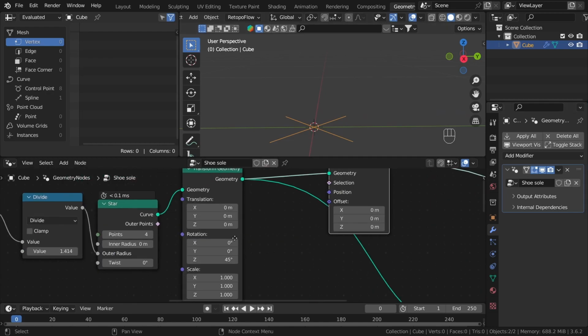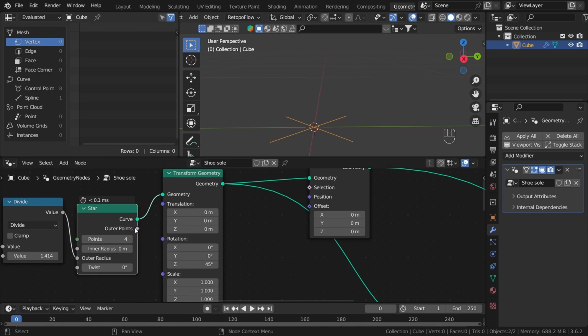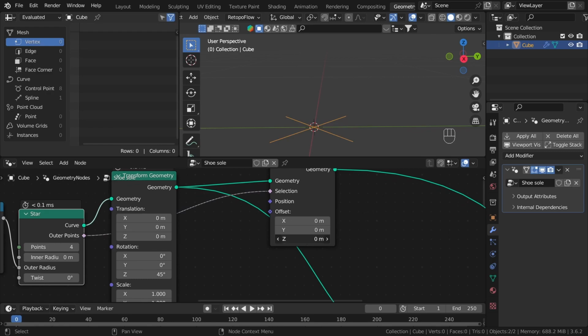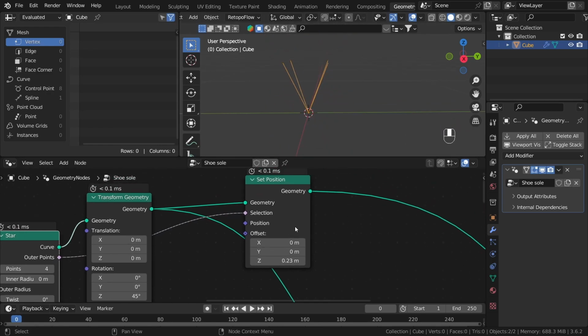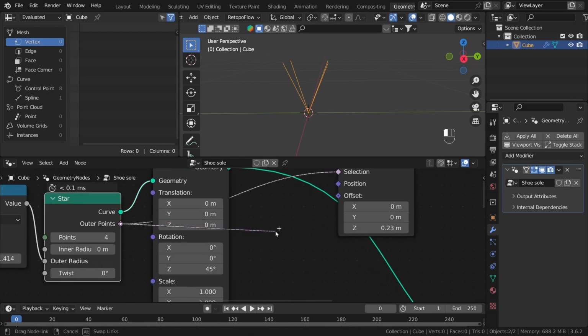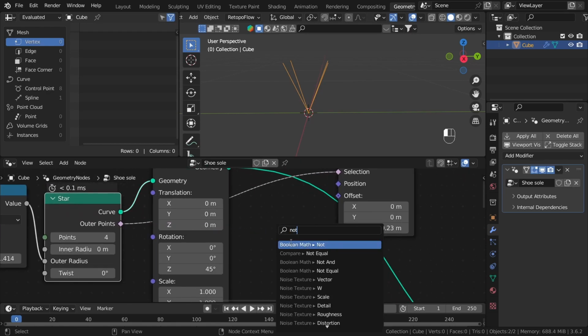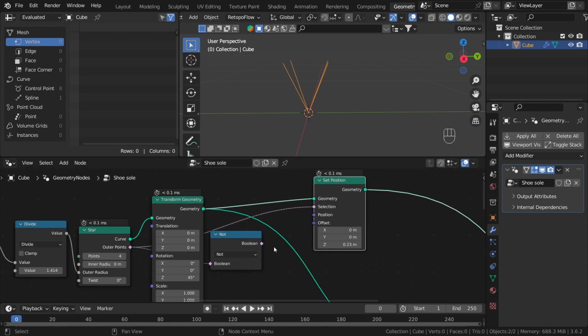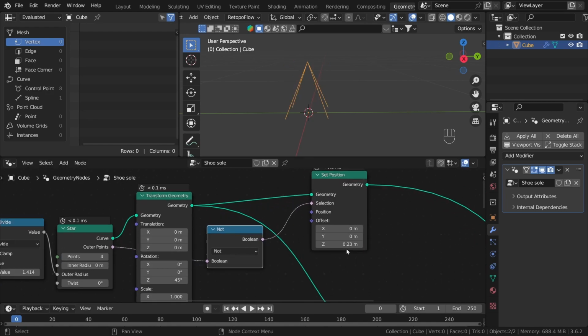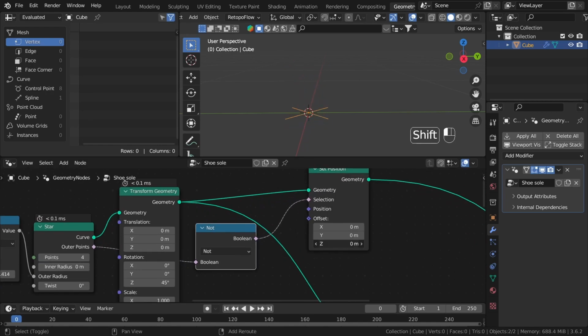So for the selection, we just use the outer points for a star, but when I plug it directly, as you can see, we change the position of the arms, not the center. So let's use the not node, and that will inverse our selection. Now we are changing the middle part.